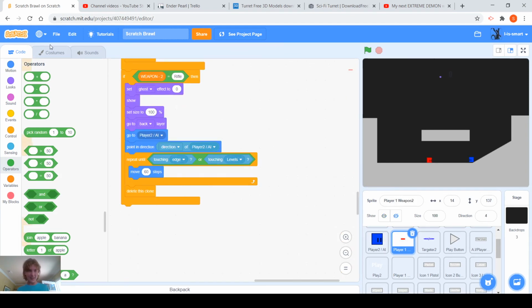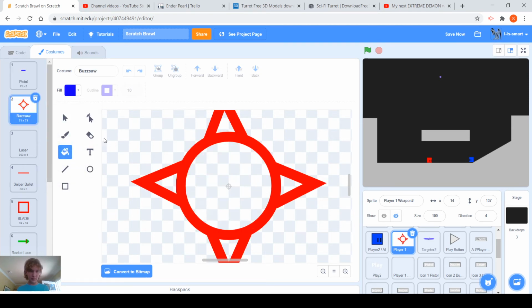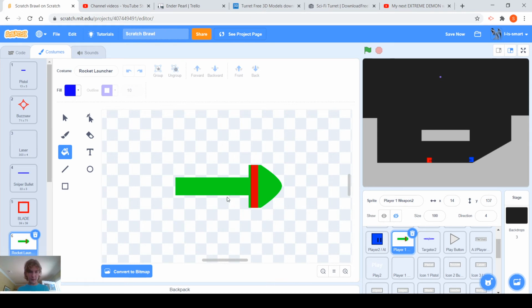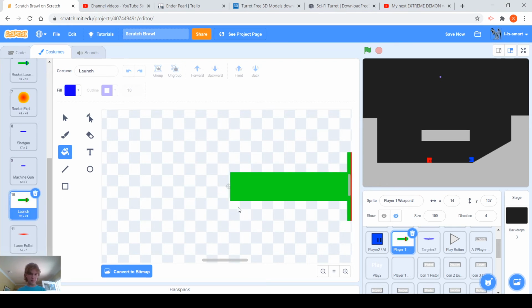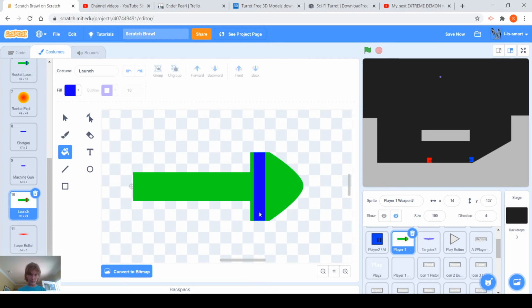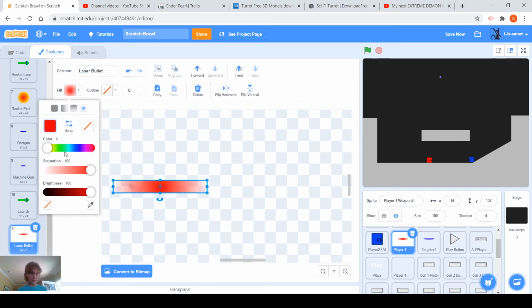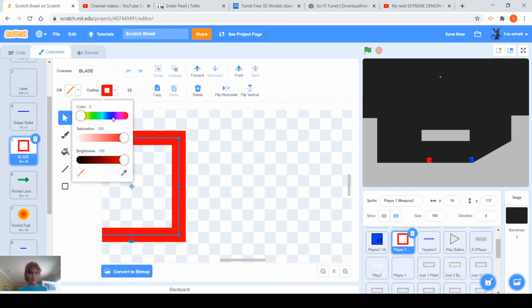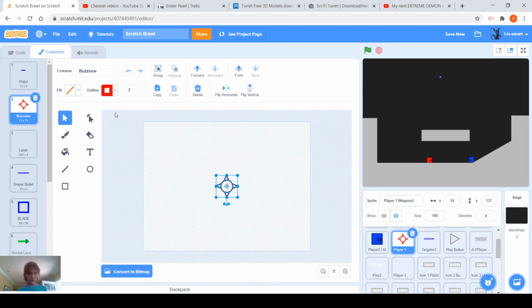Okay, let's just fix that. And let's also color all these sprites blue. And for the rocket launcher, just color that inside blue. Instead of that, it will be blue. Okay. For these, let's do like that. And for the saw blade, just like that. Boom, boom, bang, bang.